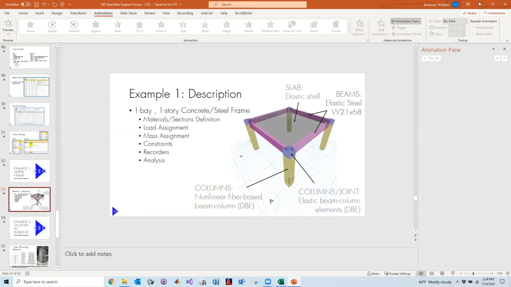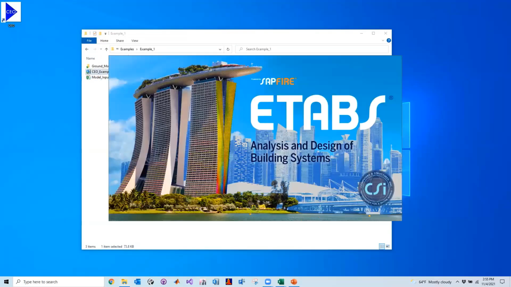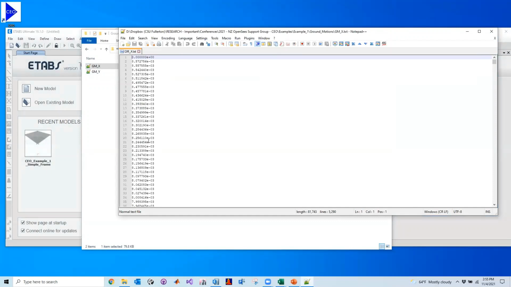So time to step out of this and go into here. So here's our example 1. At the beginning, there are only two things that you need. You need the Excel input file, which is the one that we just looked at, and then obviously you need your ETABS model. In terms of ground motions, we'll run them later, but this is just a row or one column of acceleration input files.